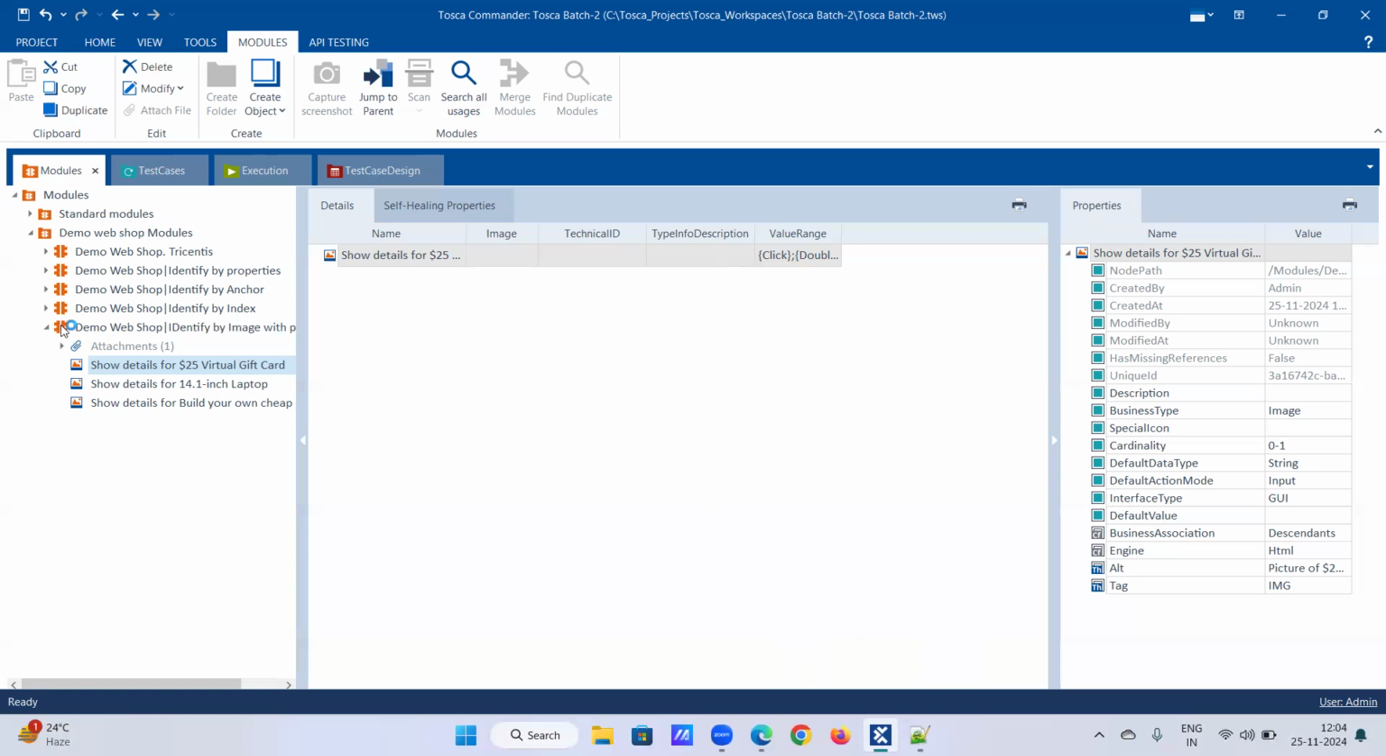Just say confidently, I just use properties and anchor. I never used index and image. Because if you say that, in the next questions there will not be any index and image method questions. They will not ask related questions based on index and image. They will go through with properties and anchor only.